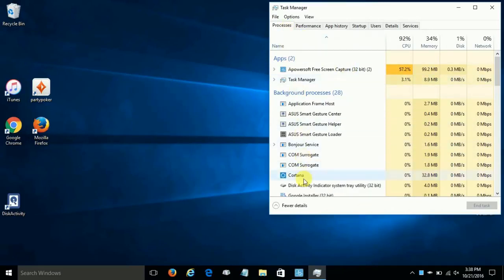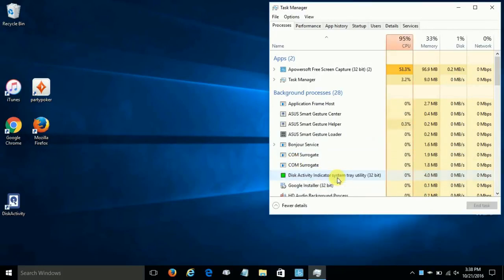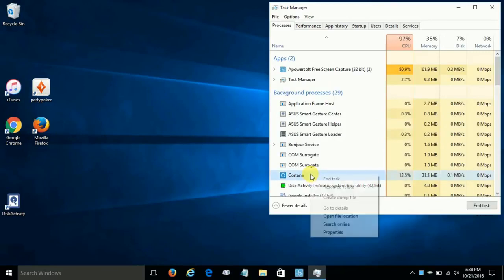Now under Processes, you can see that Cortana is running, and on my system over to the right you can see that it's using up 32.8 megabytes worth of memory as well. Let's attempt to end the task for Cortana. As you can see, Cortana almost instantaneously restarted itself. It's very persistent. No matter how many times you end the task, it will restart.